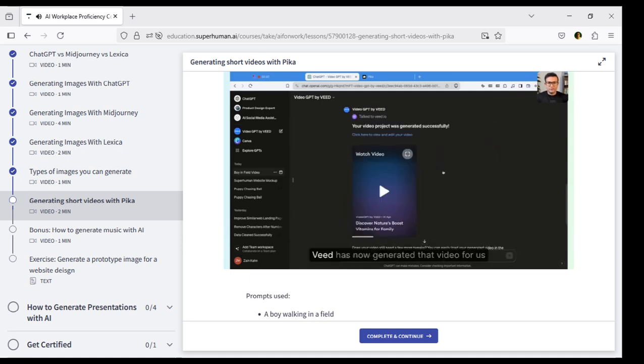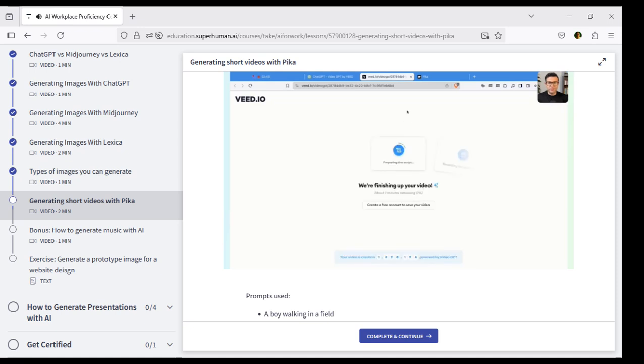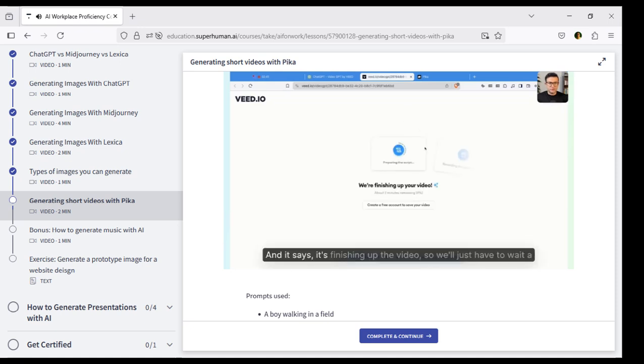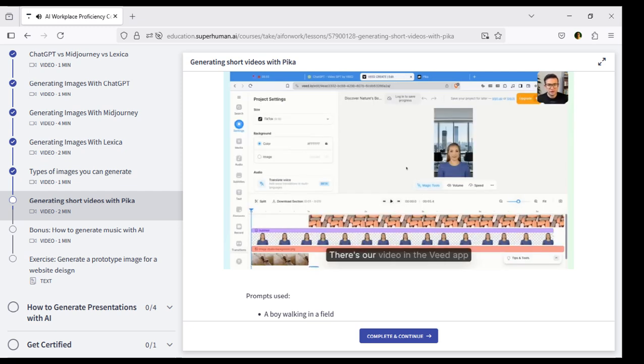And there we have it. Veed has now generated that video for us. I can click here and go watch it. It takes us to another website. And it says it's finishing up the video, so we'll just have to wait a little bit longer. And there we have it. There's our video in the Veed app. You can go ahead and click play. You can also go ahead and make some changes down here.